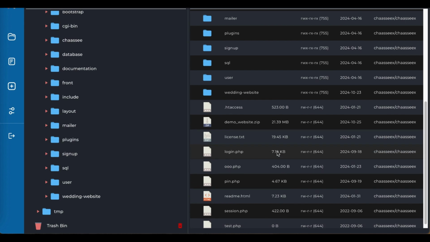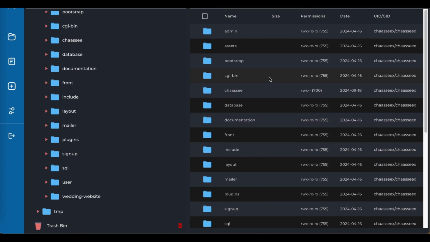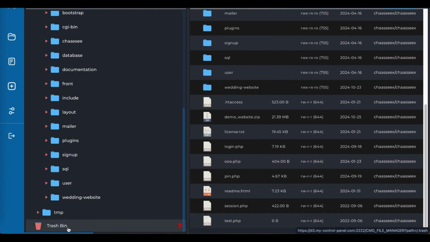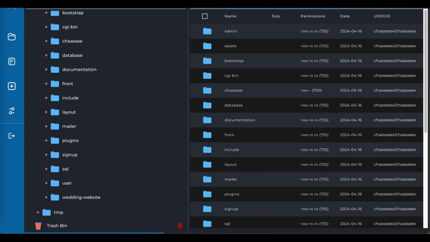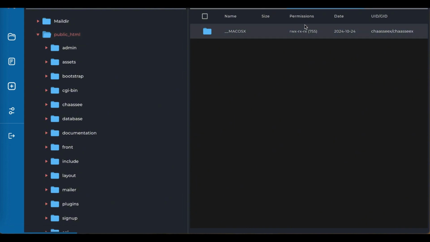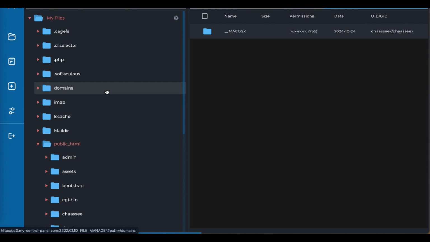Okay, so our file has been deleted. Sorry about that, the network was bad, so I had to refresh the page. As you can see, the file has been deleted. Our file is still even downloading. Okay, this is the trash bin. As you can see, we can't find the file in the trash bin because it has been deleted entirely. So let's go back to the public_html where our files are. I think that will be all for this video.